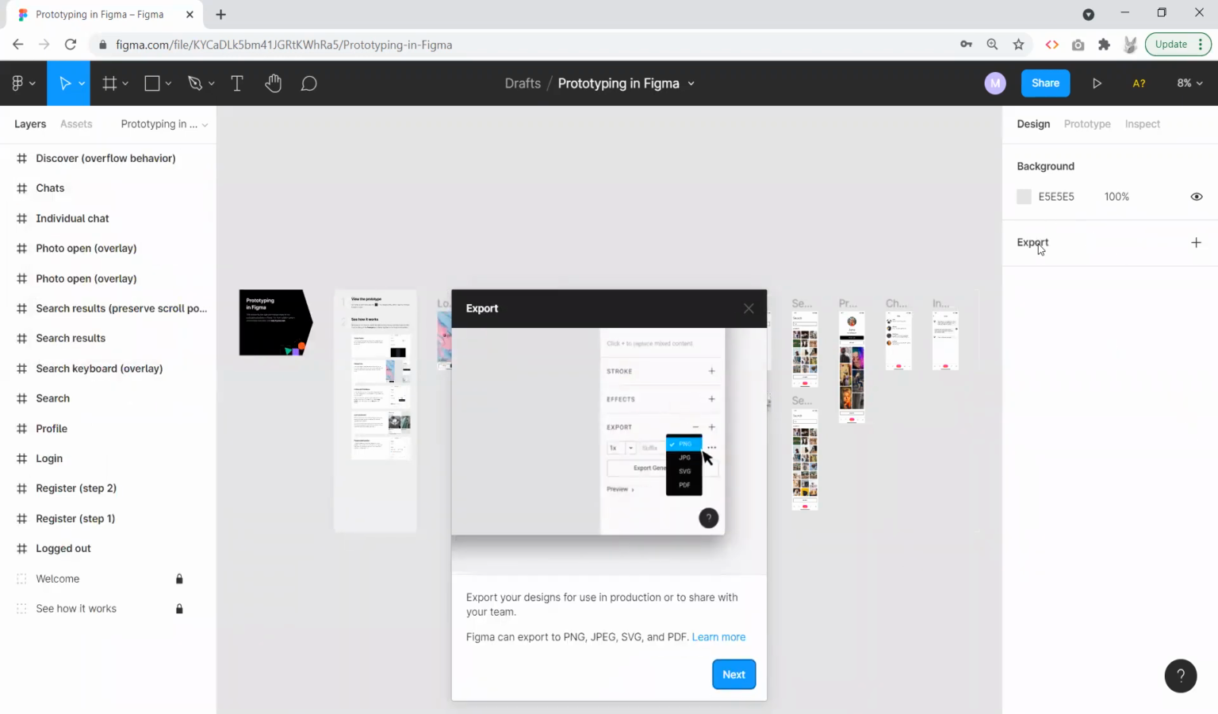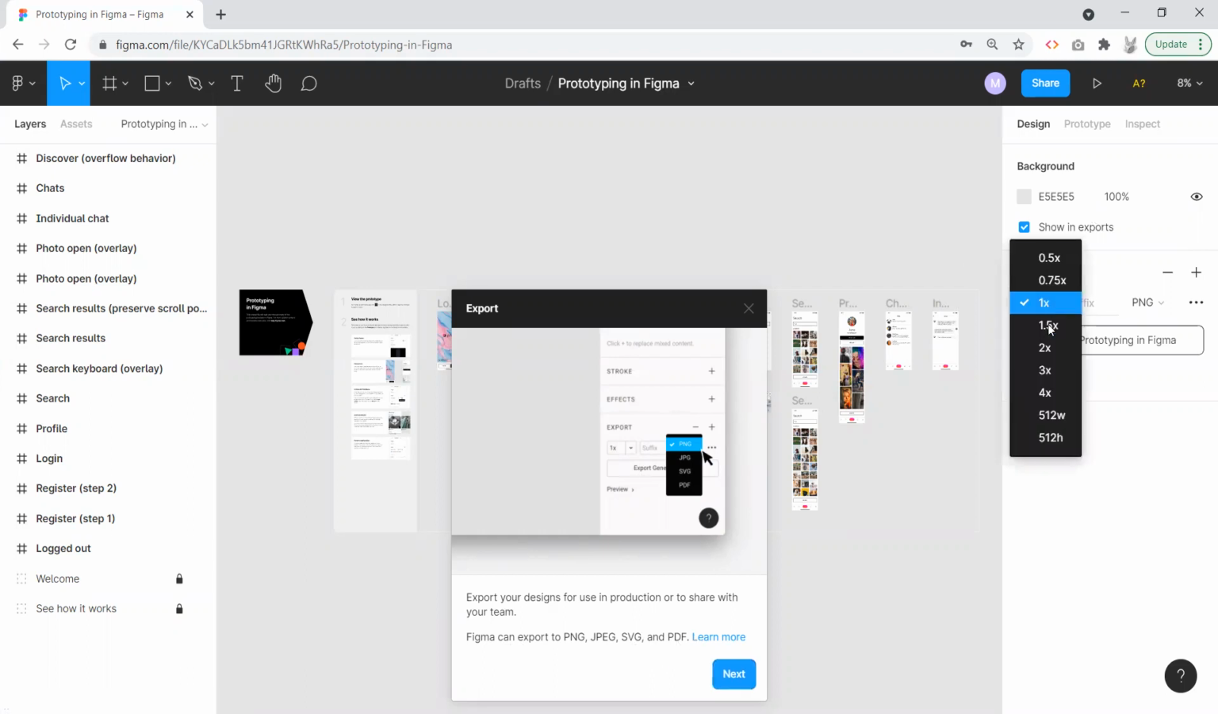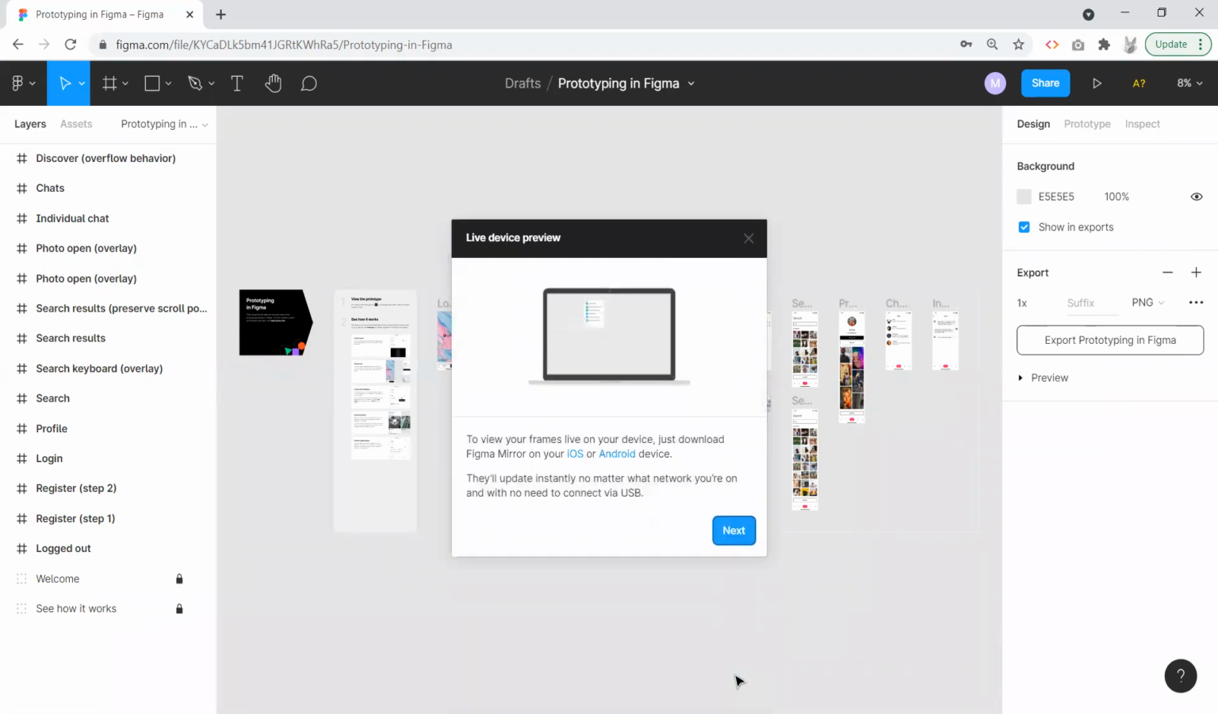Export is right here. If you have a few images, whether they be PNGs or JPEGs or SVGs, you can go over to Export. And this is where you can export your designs for use in production or share them with your team. Figma can export PNGs, JPEGs, SVGs, and PDFs. It even gives you the option to export at 1x, 2x, 3x for different resolutions and such, and we'll cover this in greater detail as we move forward.